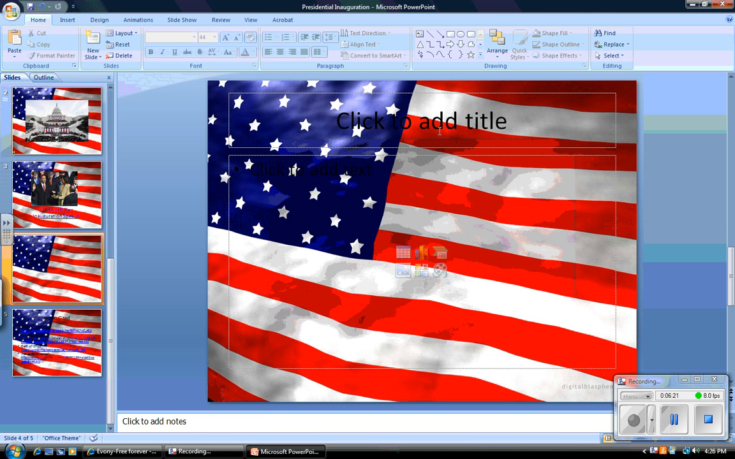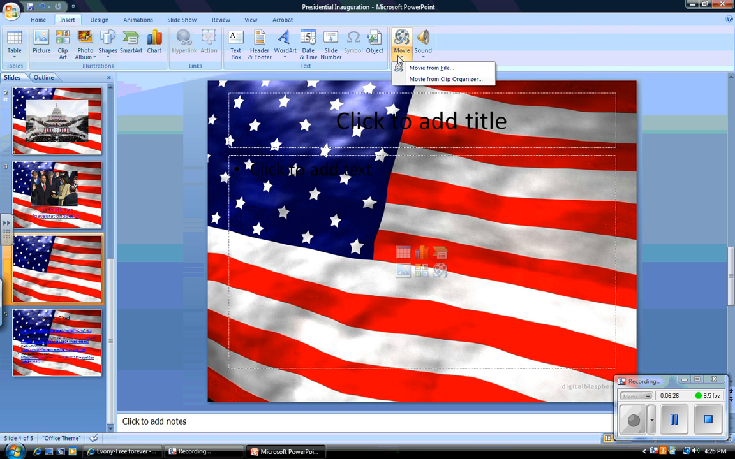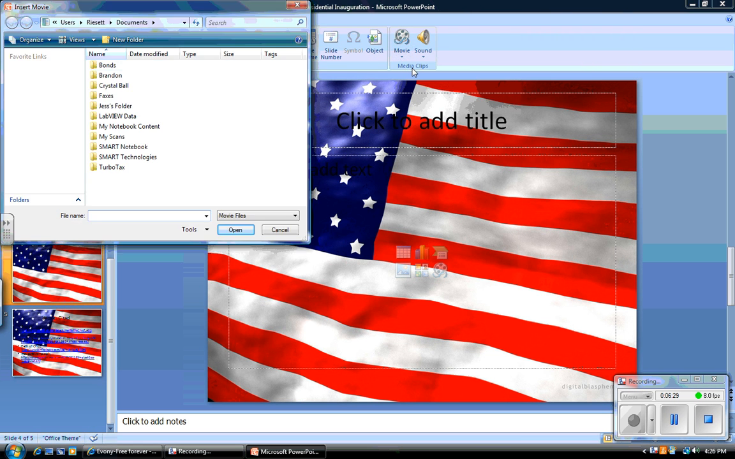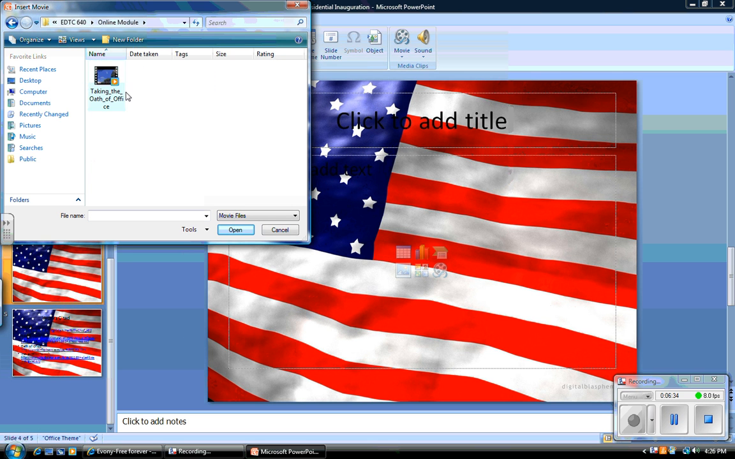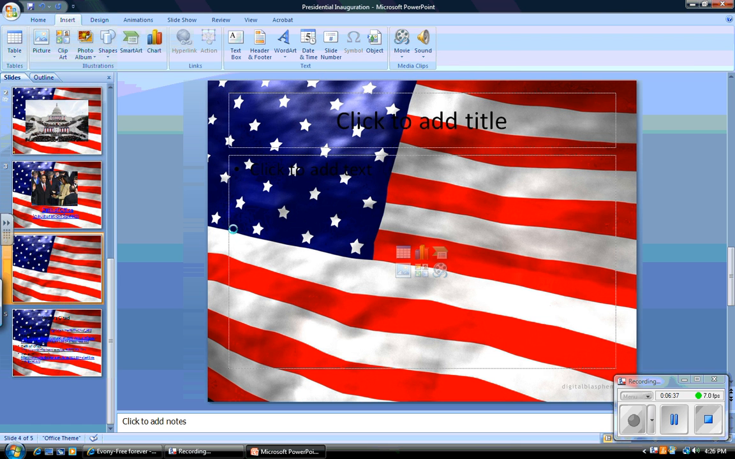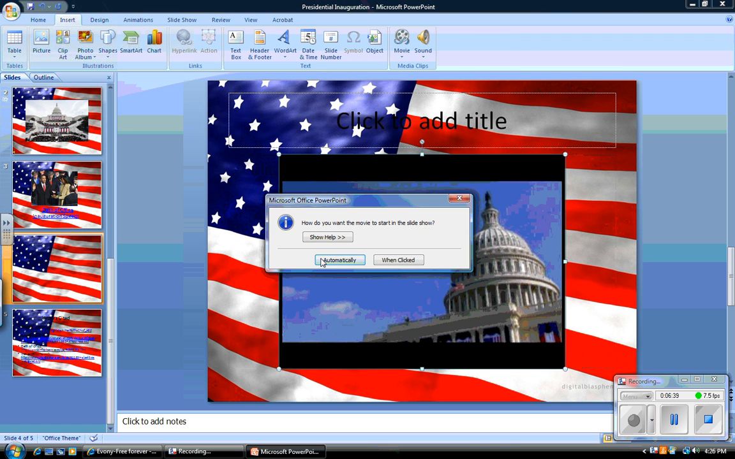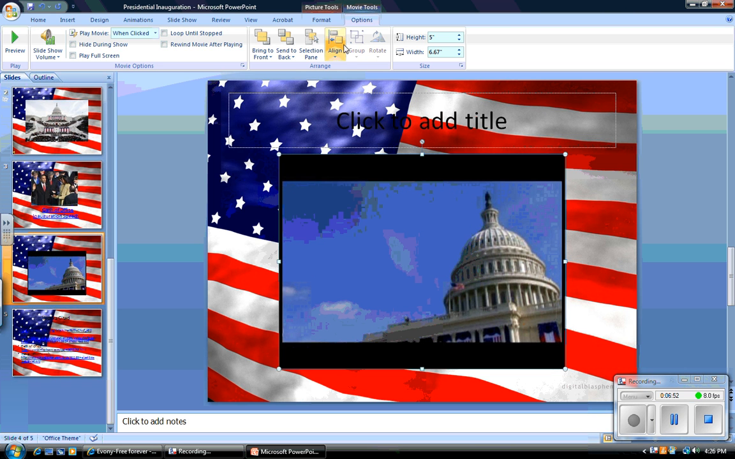Now, we're going to embed a video. In order to embed a video, you go up to Insert, Movie, Movie from Files. Find the file where your video is stored. Hit OK. Now, there's two things you can do. You can have the video embedded, or you can have it as a link. I choose to embed my videos. Now, we're going to start when clicked. Now, with the movie, you now have your movie embedded.